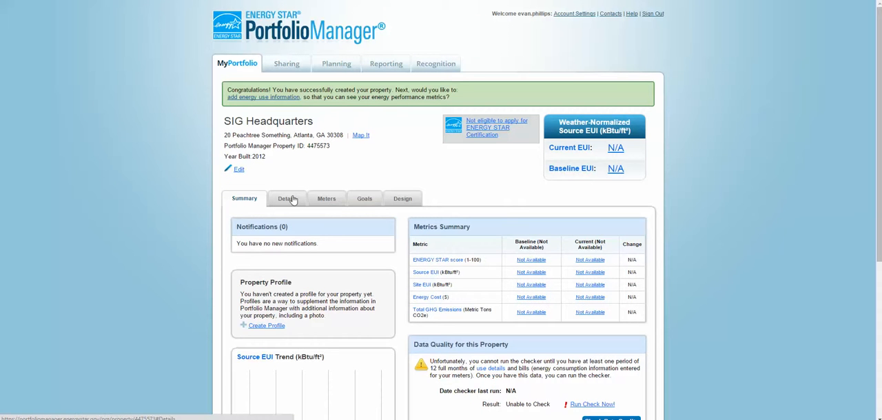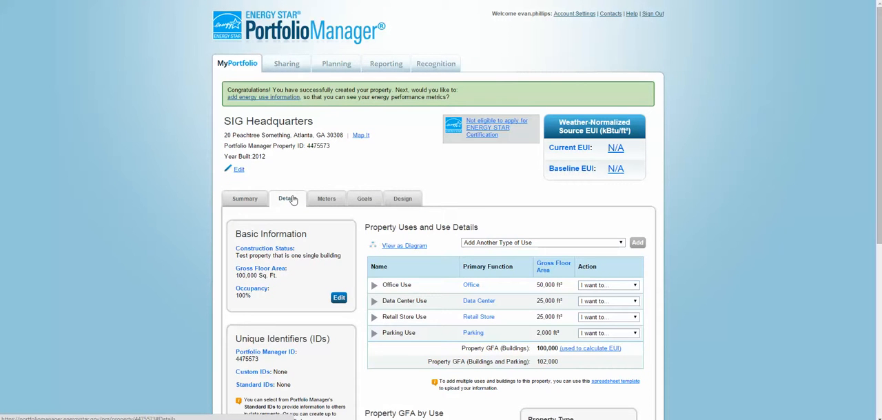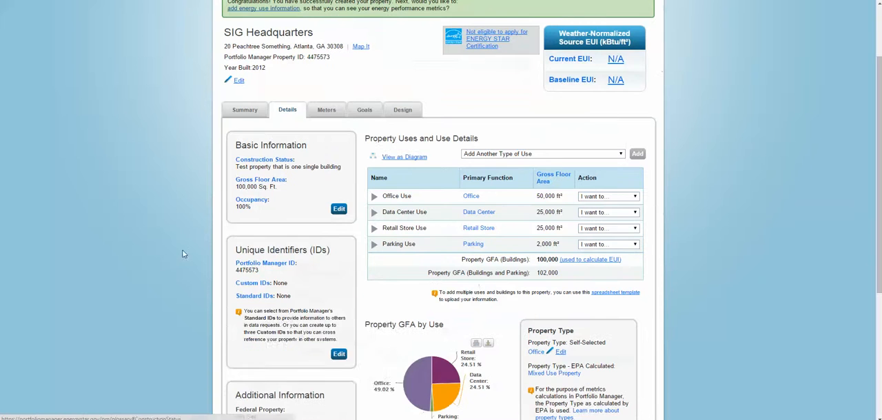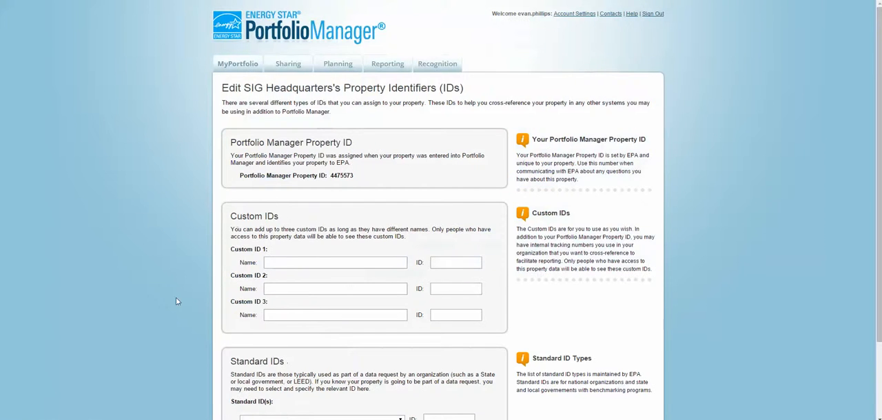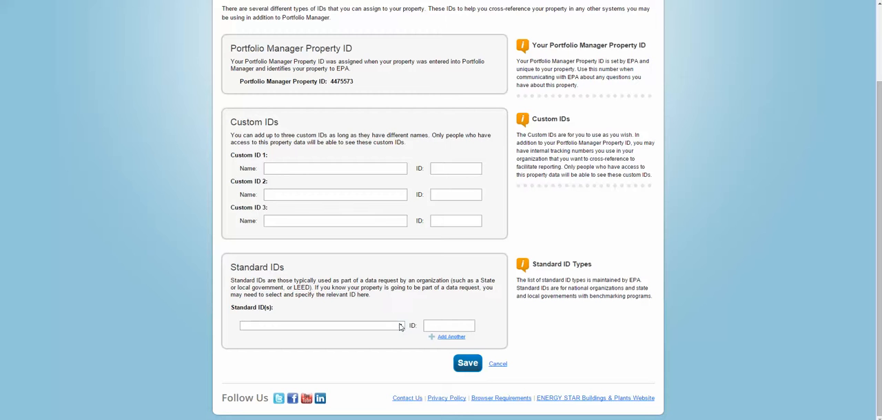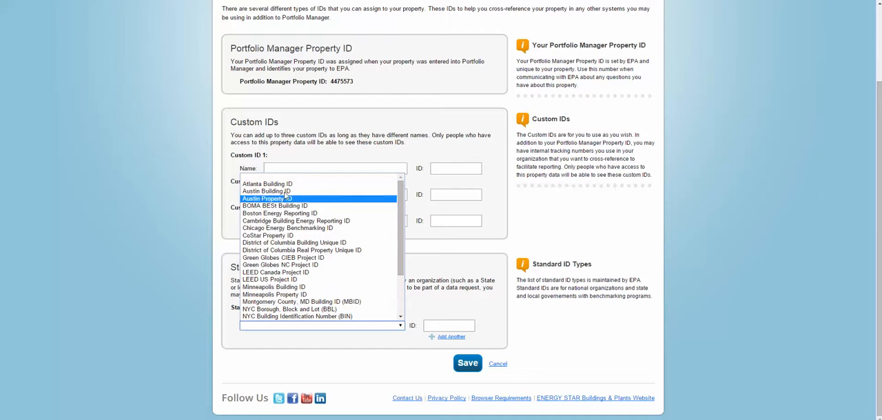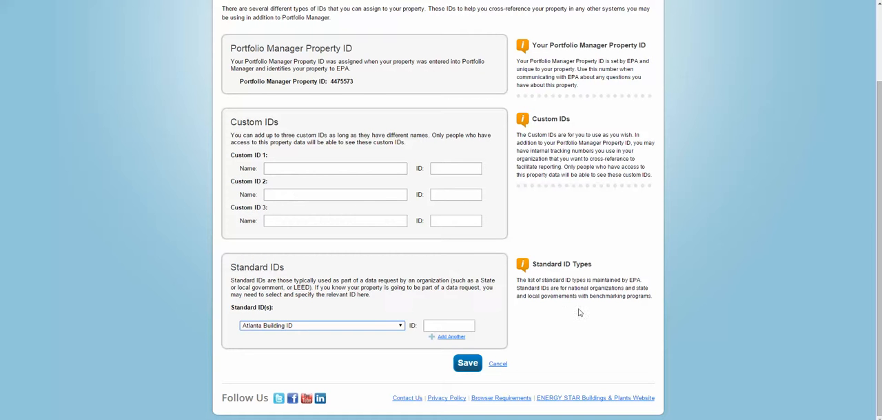Click on Details and scroll down to Unique Identifiers. Click Edit and scroll down to Standard IDs. Use the drop-down box to select Atlanta Building ID, and then put your 6-digit building ID number here. Make sure to save your work.